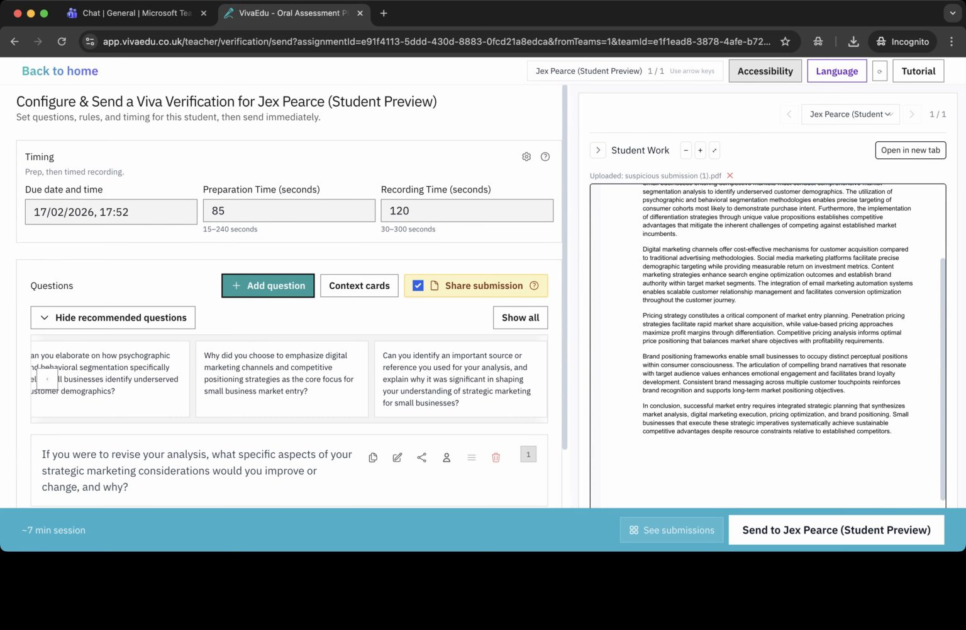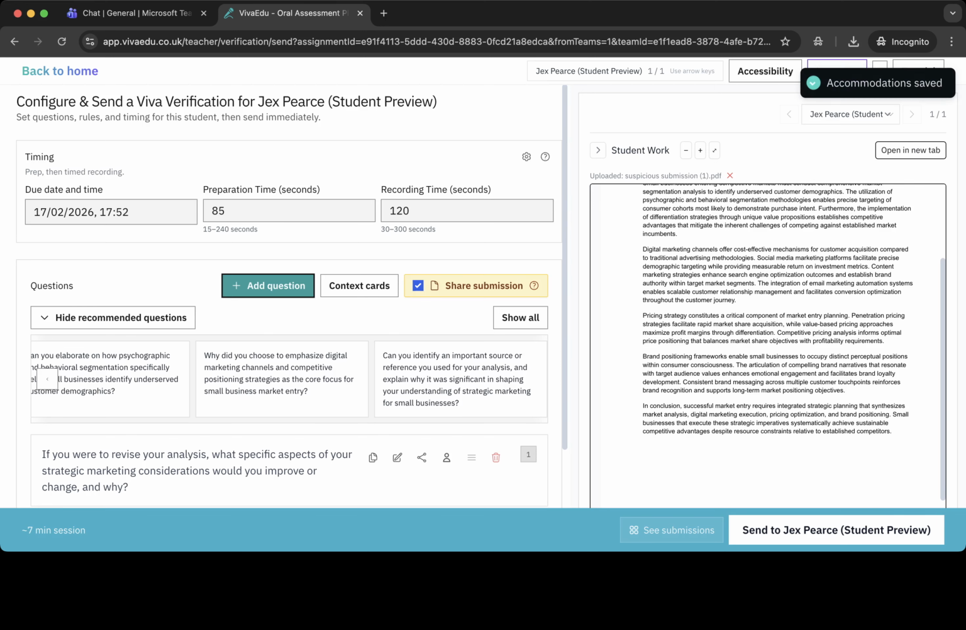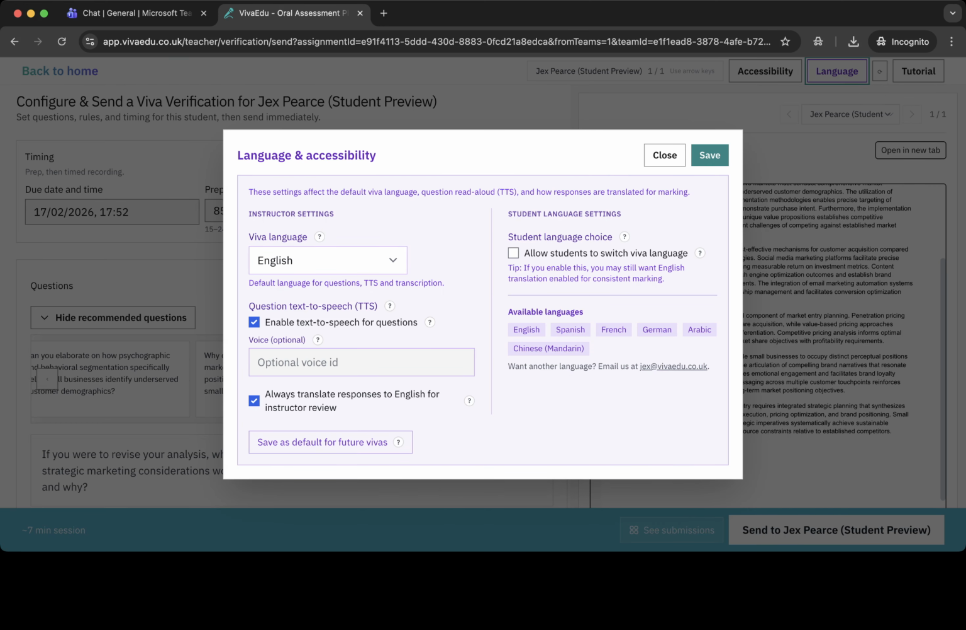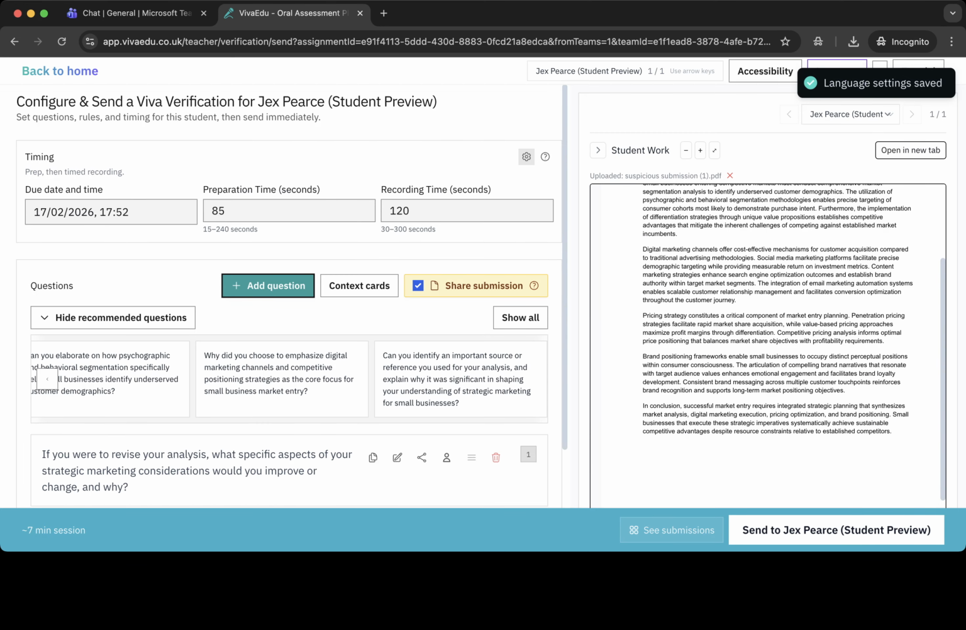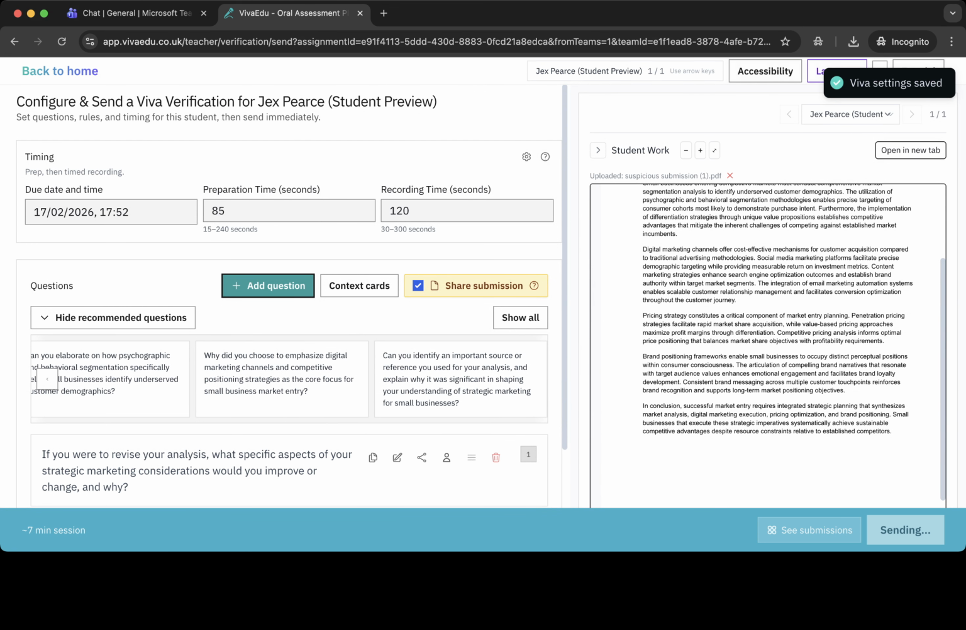A few other things in this page that we can configure. We can configure some accessibility here. I've got 25% extra time already. Text response, re-recordings, pause and resume. Multilingual options up here. And some additional settings here like tab switch tracking. But we'll keep this as is for now, as let's send it off.